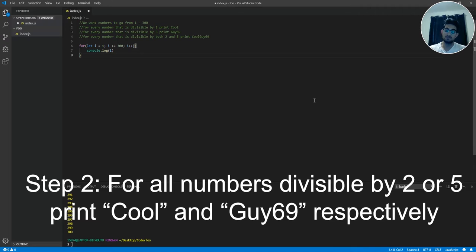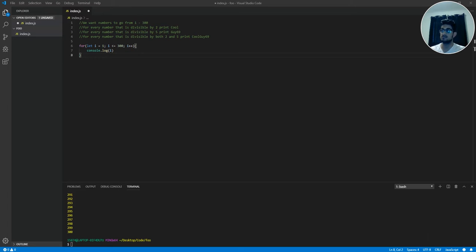So for step 2, go ahead and find a way to print cool for all numbers that are divisible by 2, and if any number is divisible by 5, print guy 69. The hint for step 2 is to create an if statement that will be able to take any number divisible by 2 or 5 and print the respective values of cool and guy 69.